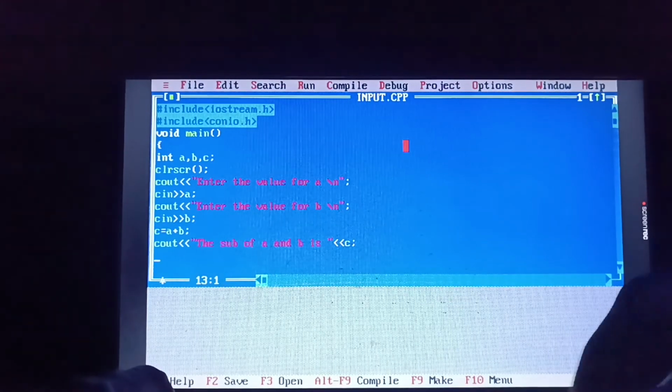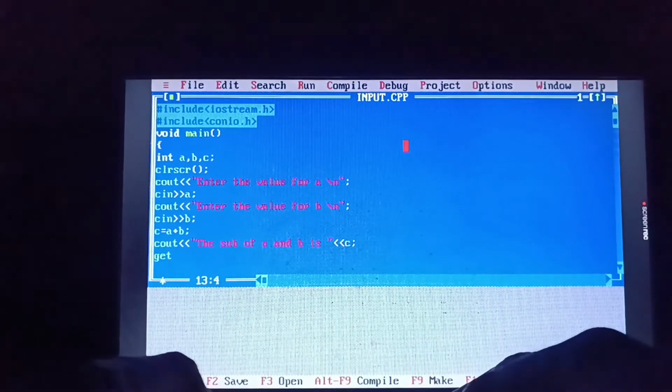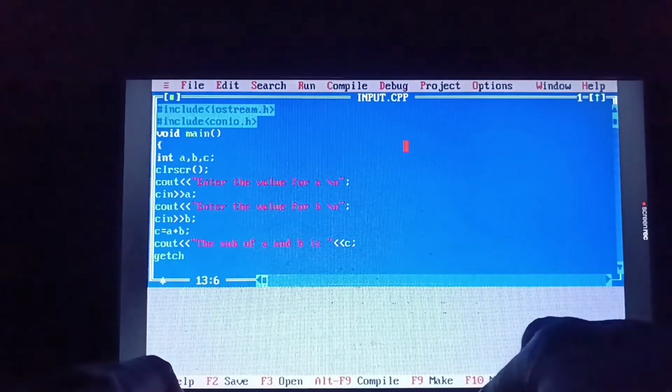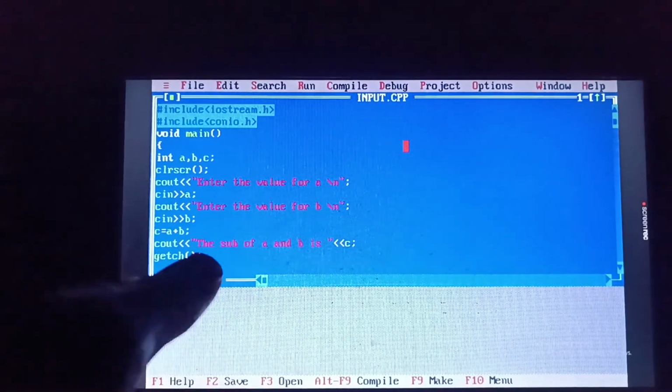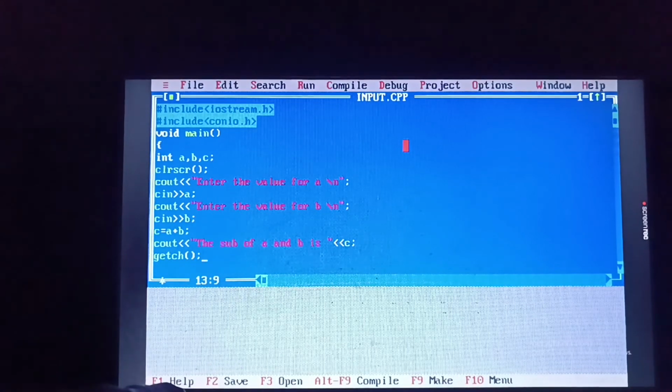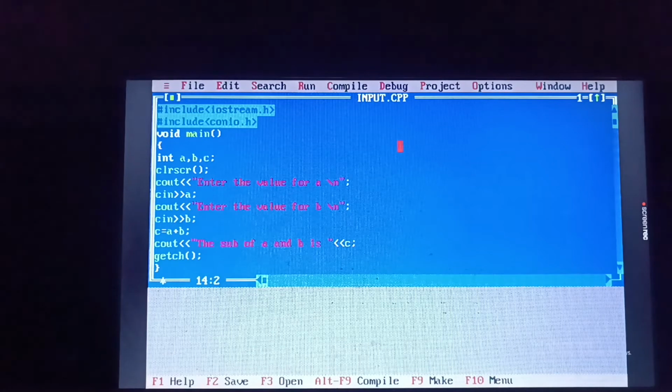After this particular statement, I am just giving getch. So getch stands for get character. Until you press any key on the keyboard, it will keep displaying the output screen. So I'm closing the main function.